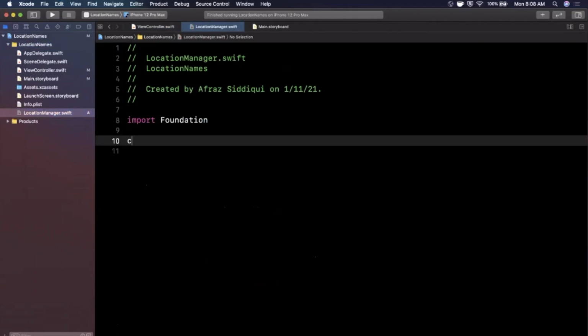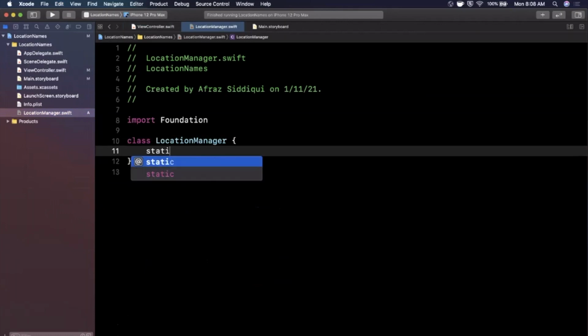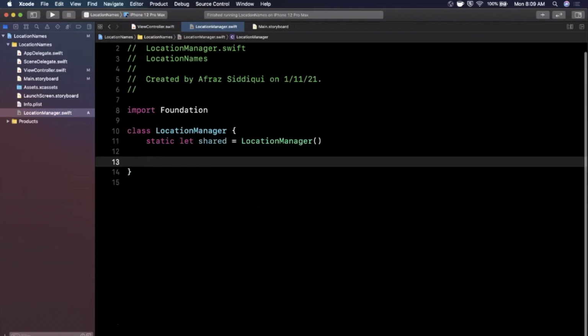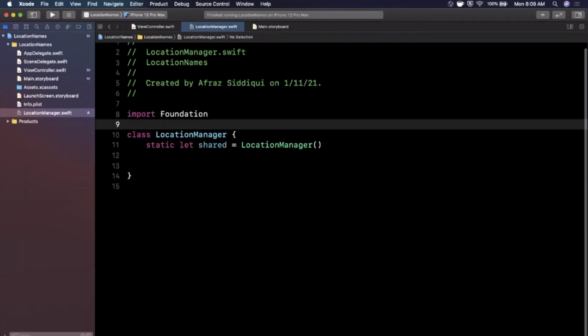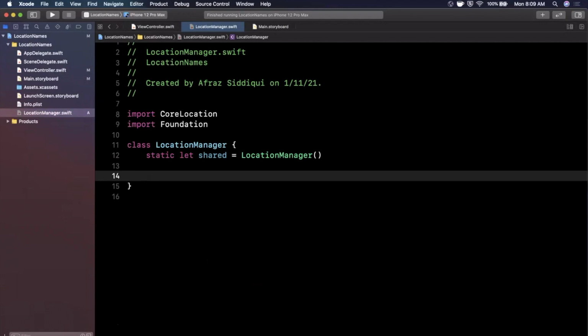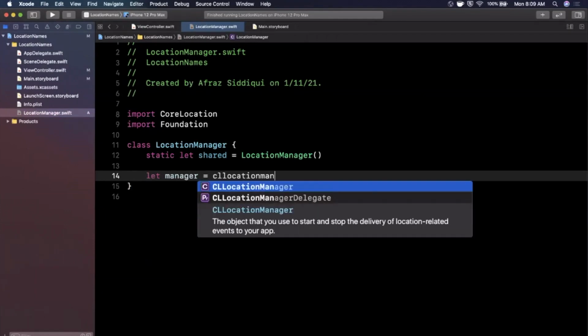And we're going to create a class in here called the same thing, LocationManager. It's going to have a shared instance of it via the static shared property. This is the very basic singleton pattern. We also want to import CoreLocation up here, since this is how we're going to get the location. That's the framework that Apple provides. The next thing we want to do is create a manager, which is a CLLocationManager.